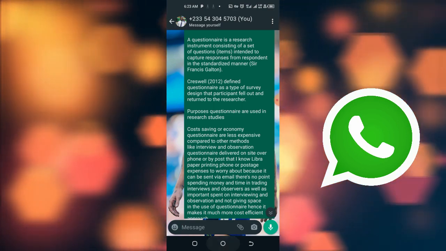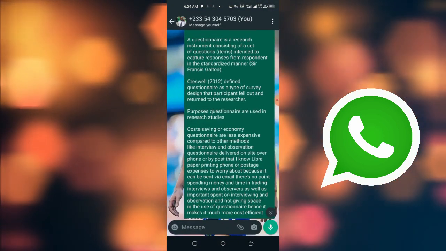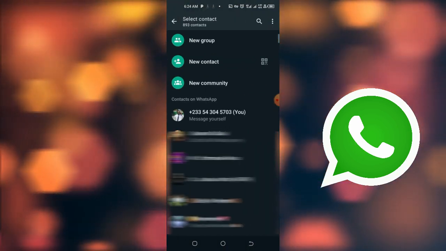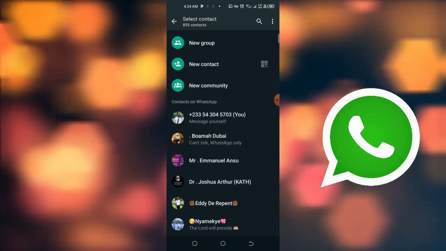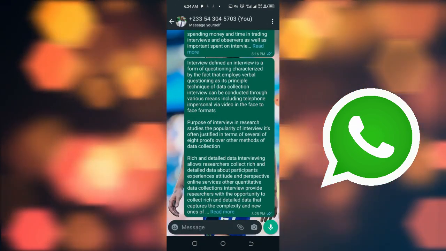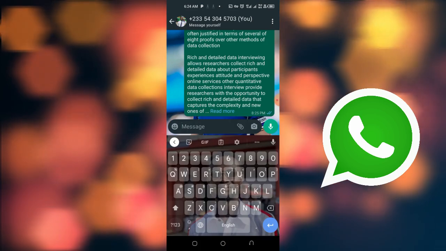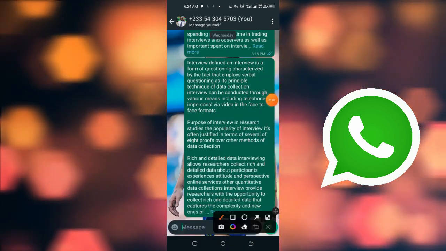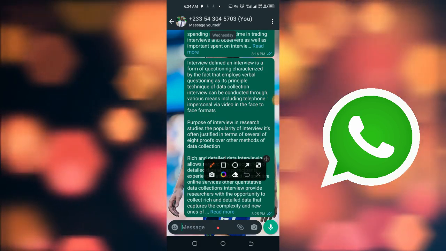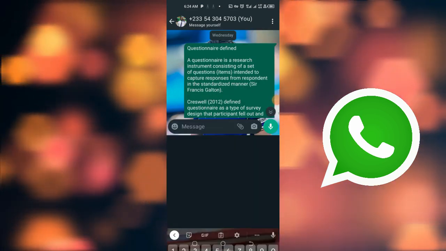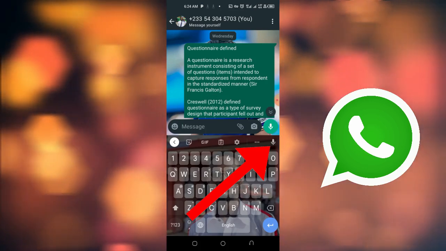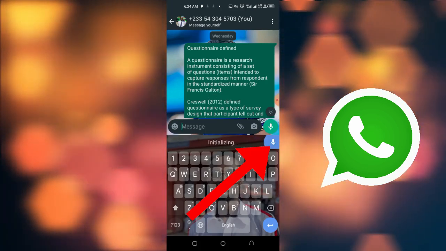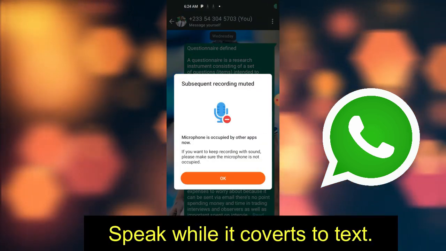You just have to log on to your WhatsApp and then probably you hit any person's DM, but I will choose message yourself. Then when you come here, you tap in the message box. On the keyboard section, you click on this button here, which is the microphone. You tap on it and it will tell you to speak.